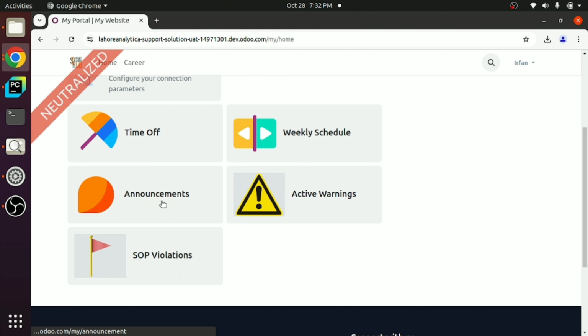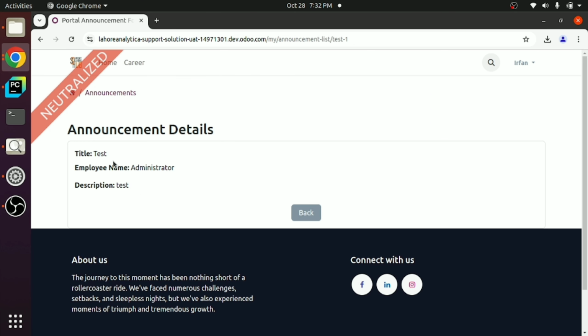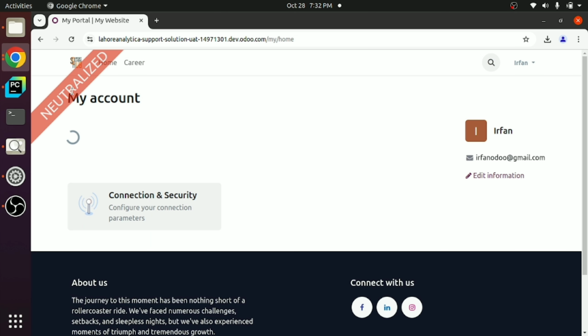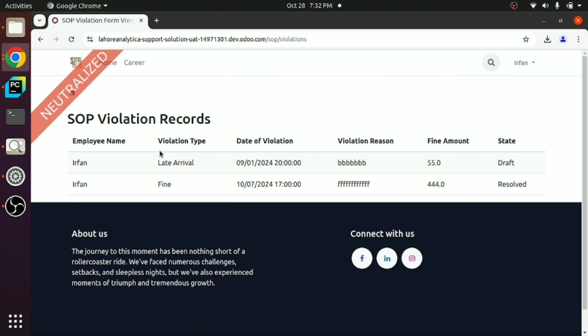And let me check the announcement. It's open and you can see all the details according to the announcement. It's just dummy data for testing purposes, so you can see all the details once the announcement is published by the company. So let's check SOP violation. You can see all the details along with the reason, and the status for the SOP.